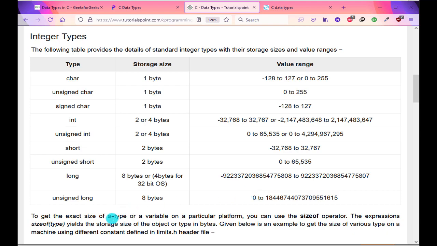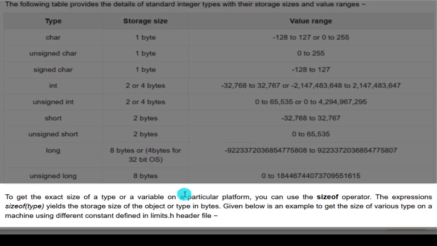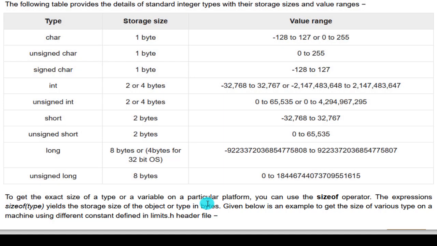And as you can see, they are adding here that to get the exact size of a type or a variable on a particular platform, you can use the sizeof operator, which we'll look at later. The expression sizeof(type), like sizeof(long), sizeof(short), sizeof(int), basically yields the storage size of the object or type in bytes.